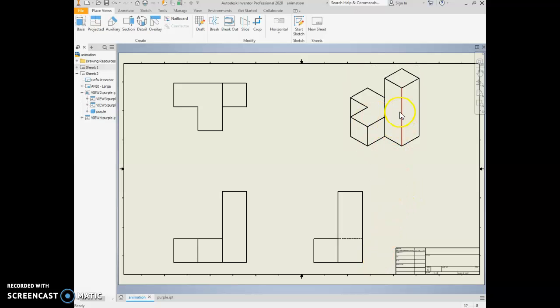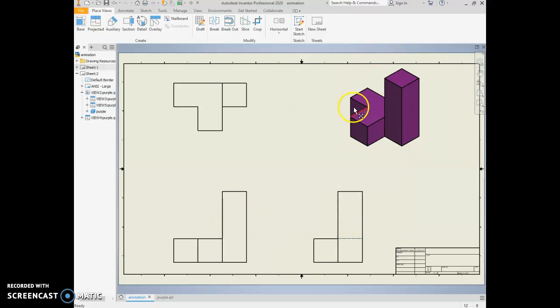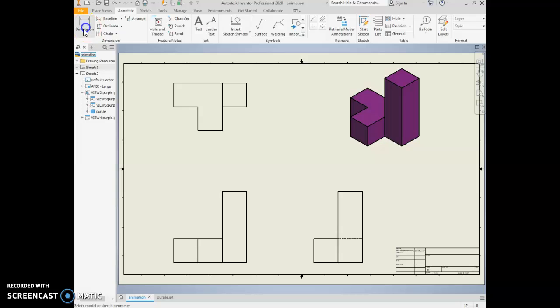Next thing I'm going to do real quick is come up here to this isometric view. When I can see the red box around it, I'm going to double click. I'd like to make that one shaded, so I'm going to click that little box right there that says shaded, and I'm going to hit OK. That'll give me some color on that one. The next thing it said I needed to do was dimension those, so I'm going to go annotate, dimension.